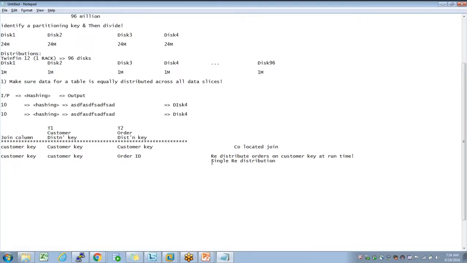We will see more on this in an explain plan. We can understand on what scenarios it does redistribution. These scenarios: when one of it is not matching with the join column, customer key or order ID.